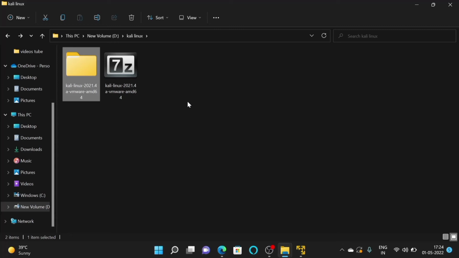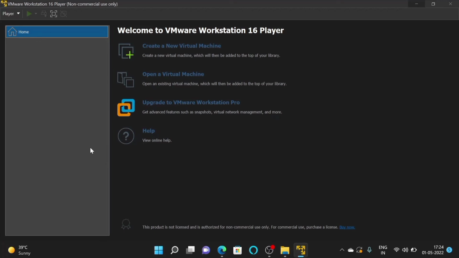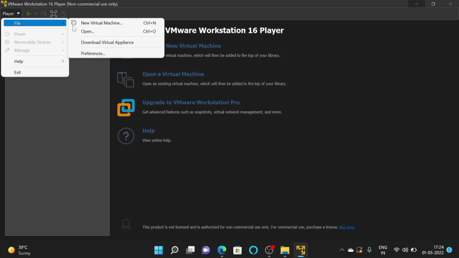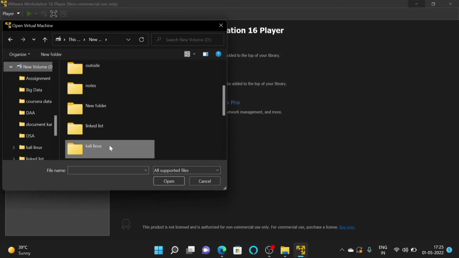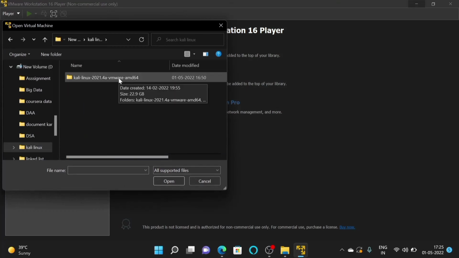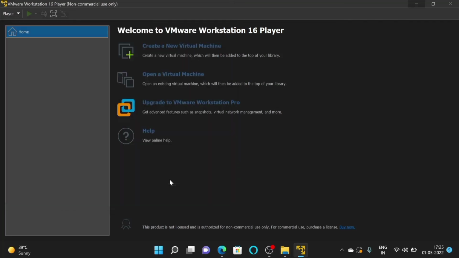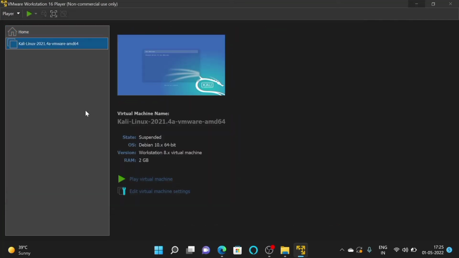Now it is time to set up Kali Linux in VMware Workstation 16 Player. Simply move to VMware Workstation. Here you can see on the top left side of the player, Player. Now go to File, and here you can choose Open. You can see Kali Linux VMware 64-bit. Here you can see Kali Linux 2021.4 VMware AMD 64.vmware VM. Now double click on it. Select the file and open it. Here you can see that Kali Linux is set up within a second in your VMware Workstation 16 Player.